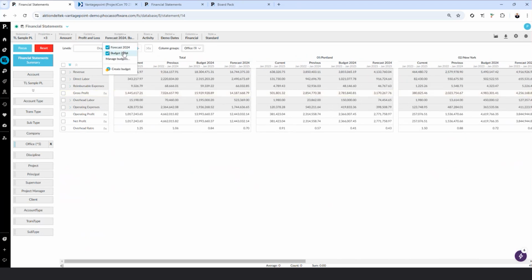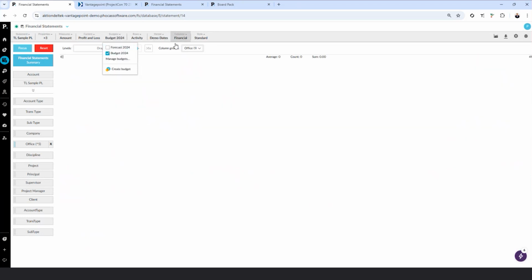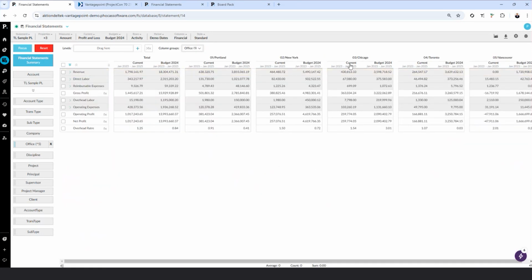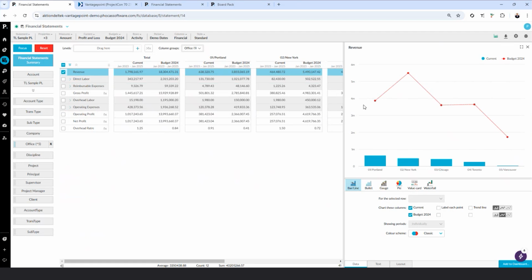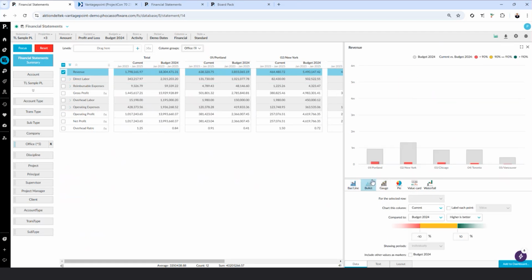If I want to clean this up, so let's say I want to remove my forecast and I want to remove my previous column. So now you can see we have those same offices, but we just have current and our budget. We can also create some different charts. So in this example, I want to create a bullet chart. So I'm going to click charts, go to bullet, and we can see all those different offices broken up by the actuals compared to that budget.